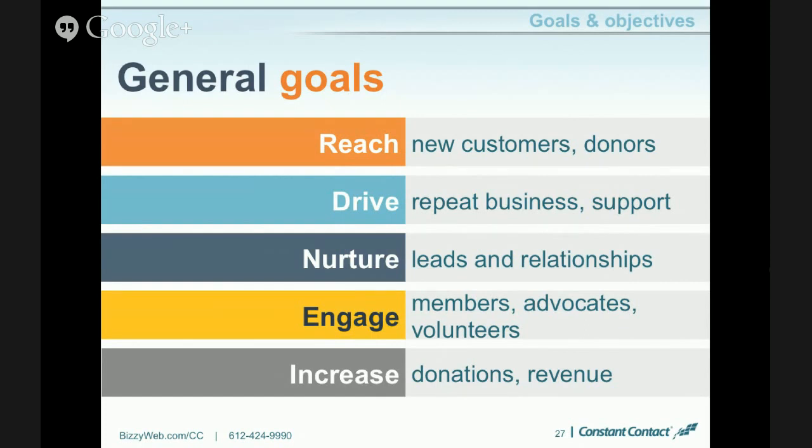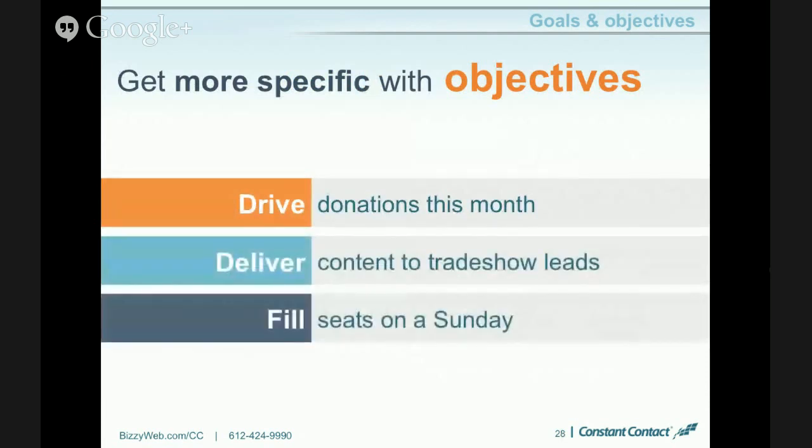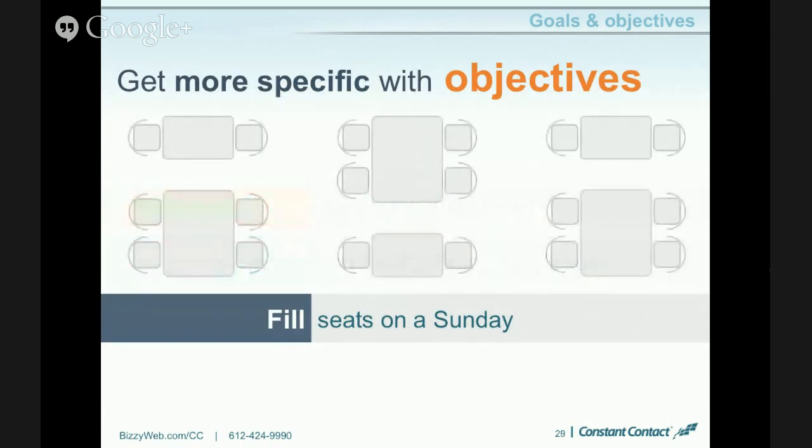And then you're going to drill down inside of your actual marketing with specific objectives. So specific objectives inside of your chosen goal might be to drive donations this month, deliver content for trade show leads, or fill seats on a specific event. And so if you have fill seats on a specific event, you're going to want to measure and connect up to see if that actually worked.